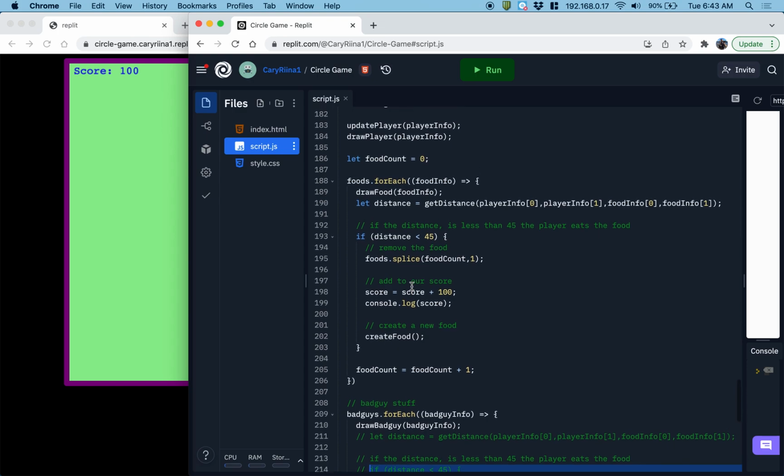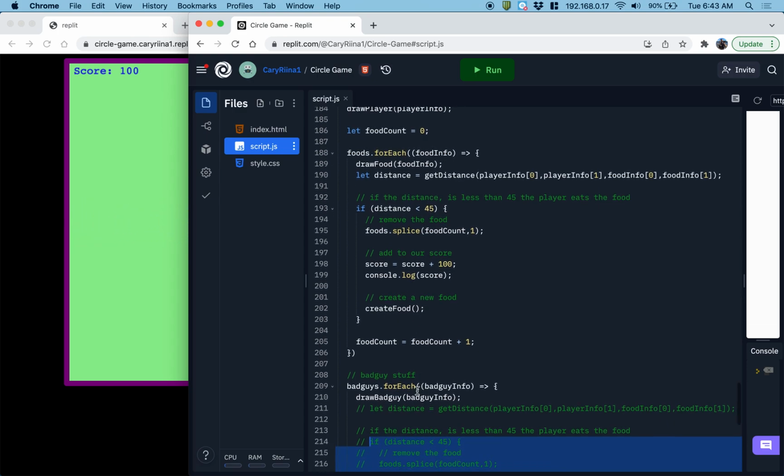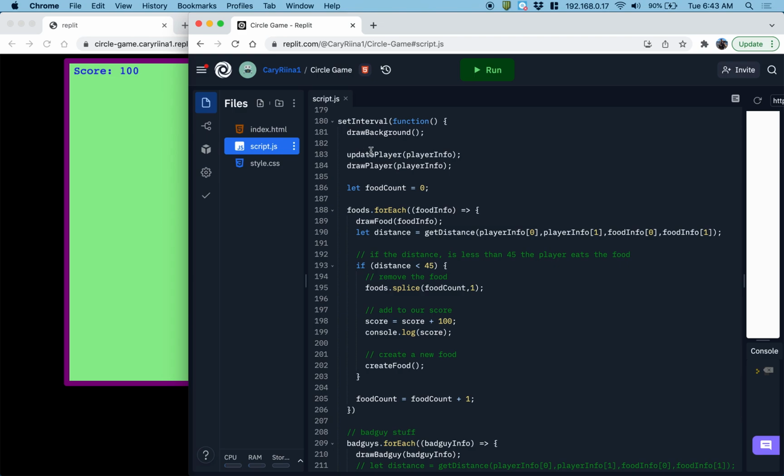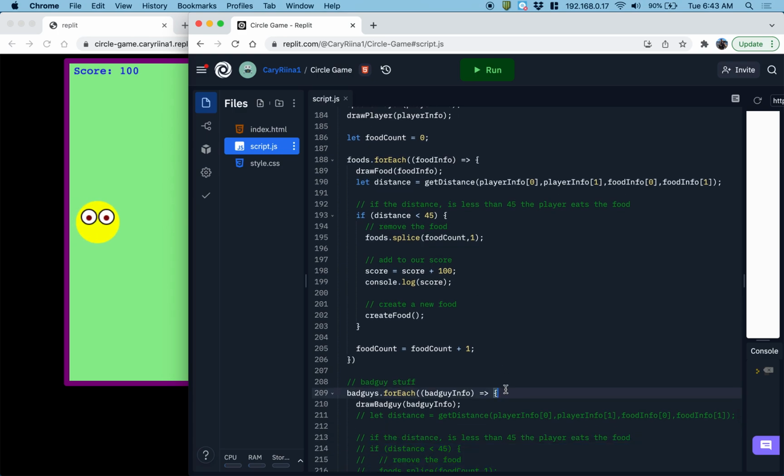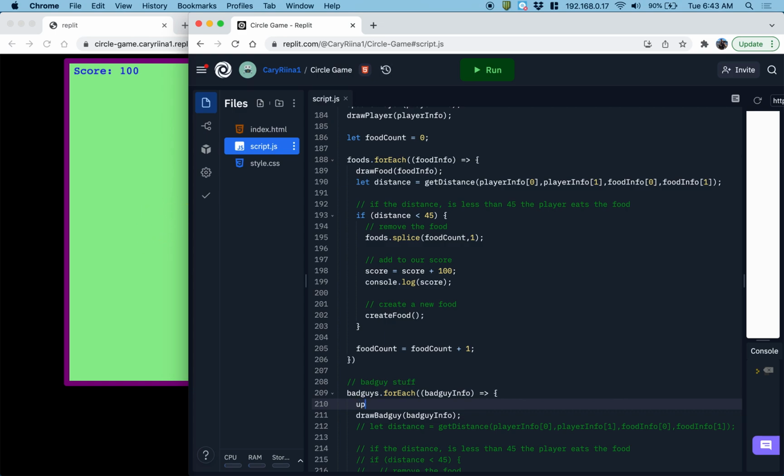I also noticed that something is missing because the food doesn't move. We don't have this update part for food, but I'm going to add that update part in now. So the same way that the player updates and then draws, I'm going to update each bad guy and then draw it. So update bad guy, I think was the name of our function, and it requires also the bad guy info. Let's see if that does it.